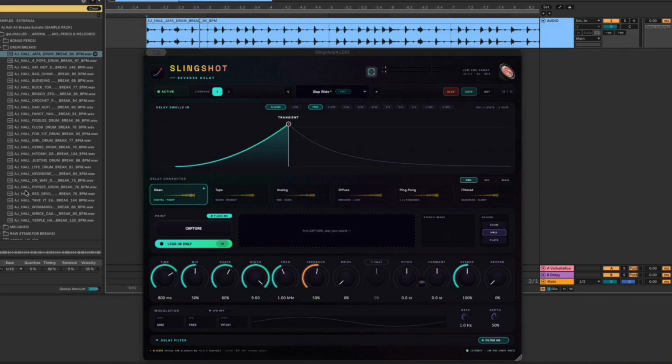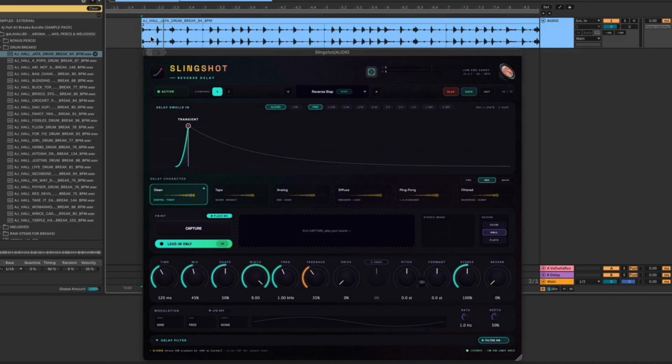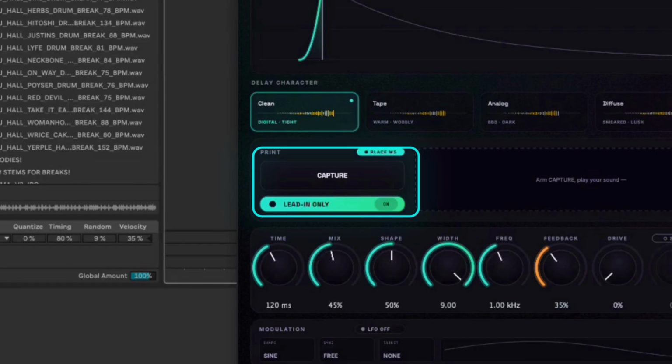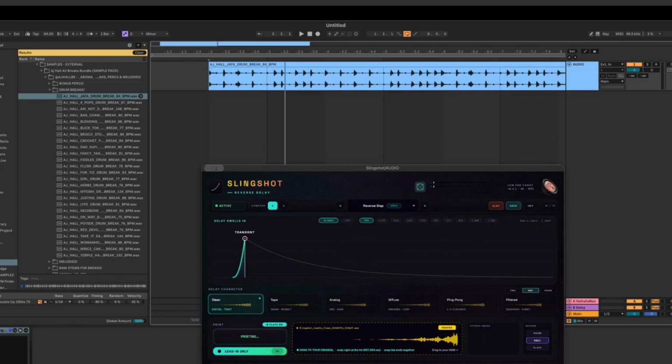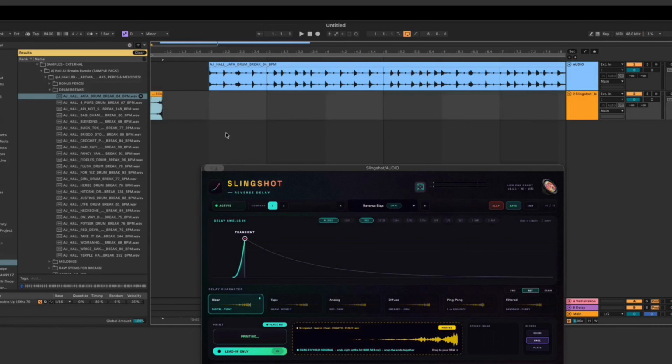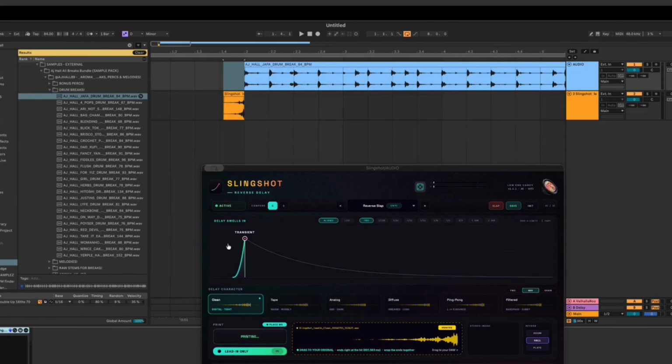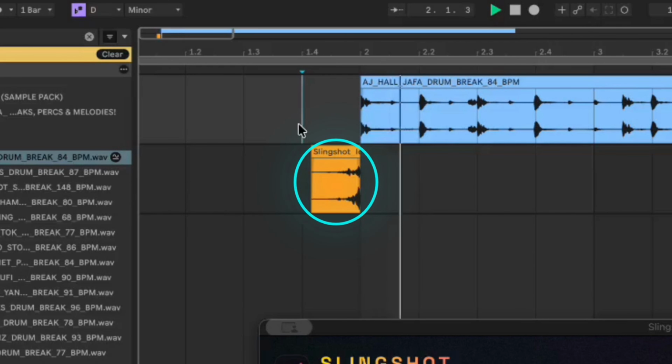So let me show you what I'm talking about here. Now notice right here when we press play, it's playing the delayed signal. So it's delaying the entire playback just a little bit. And as soon as we're happy with our delayed signal, we're gonna hit capture, print. Now that it's printed, we can drag this clip exactly to where we want it. Now we can just disable this on our regular track and our signal will no longer be delayed.